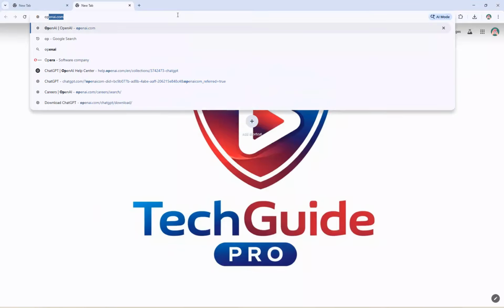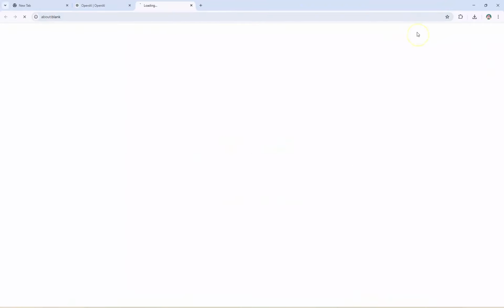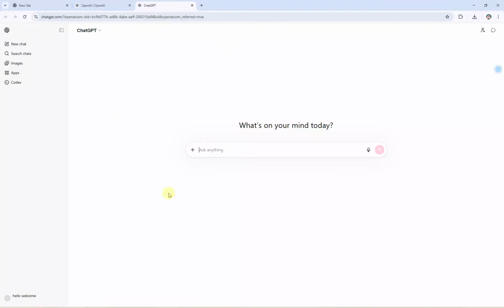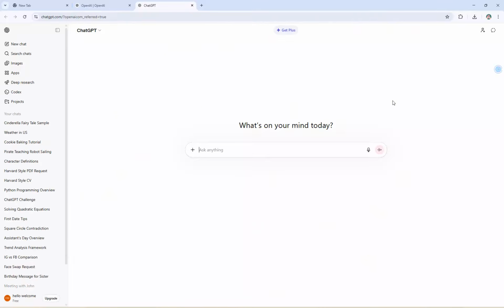First, open your web browser and go to chatopenai.com. Once the page loads, you'll need to sign in with your OpenAI account. So if you don't have one, create an account by clicking on the sign up button. After logging in, you'll be taken to the main ChatGPT interface.